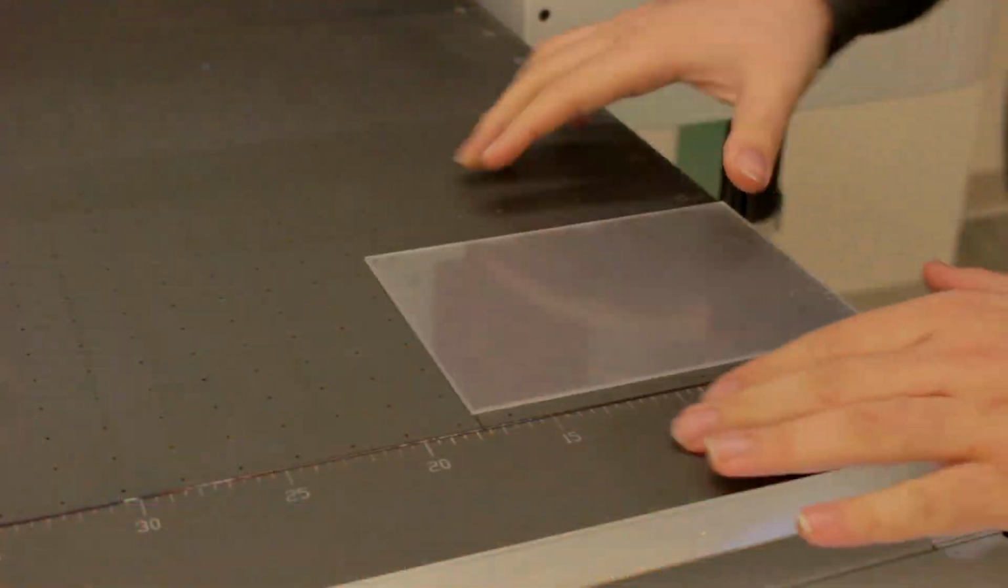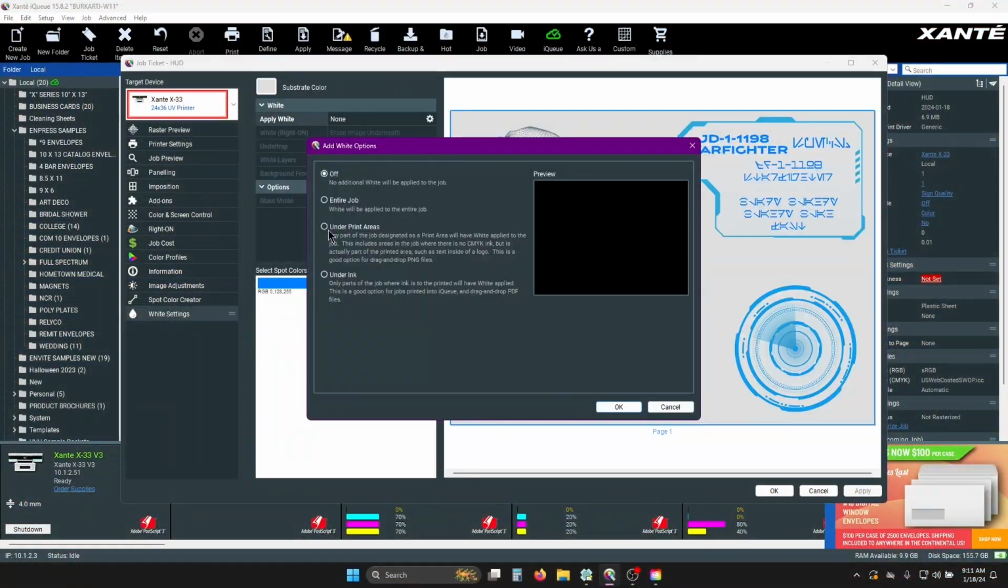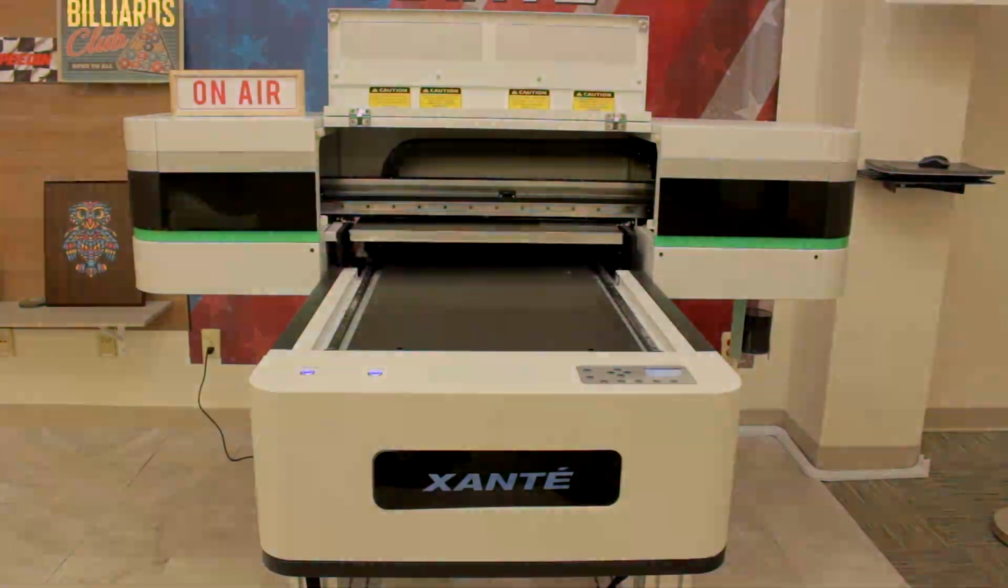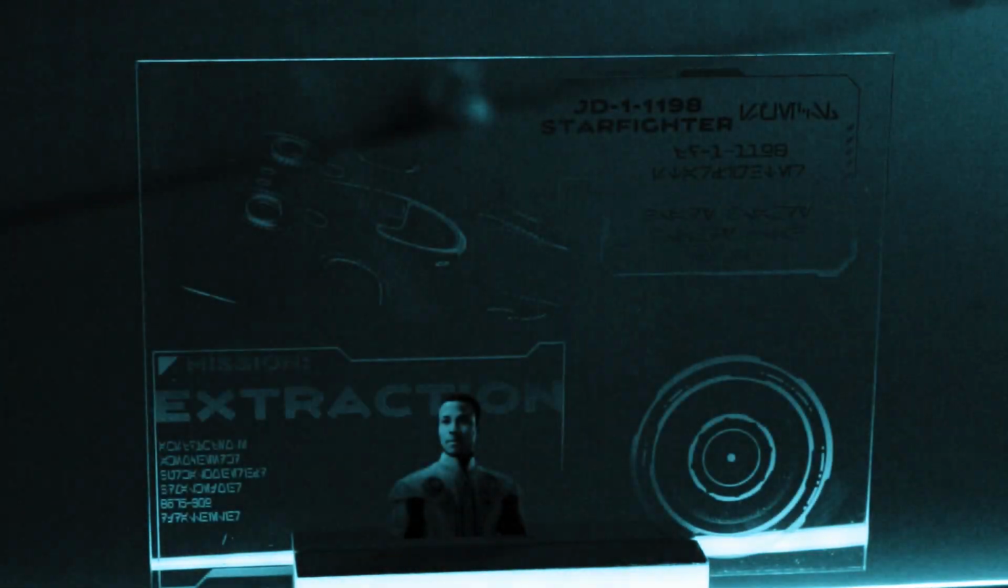Since we're printing on these acrylic sheets, which you can get from the link in the description, we're going to be printing in glass mode. Now just drag and drop, wait for it to print, and you've got yourself a holographic heads-up display that would make even Master Chief jealous.